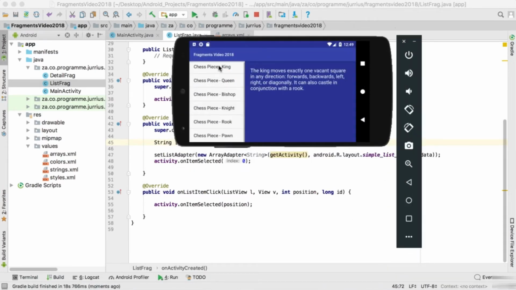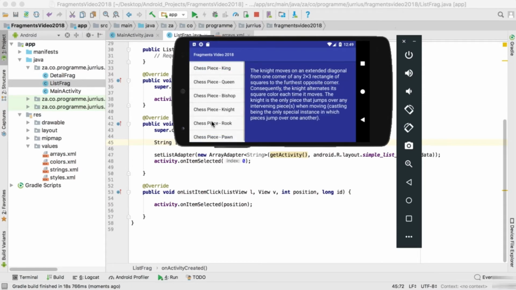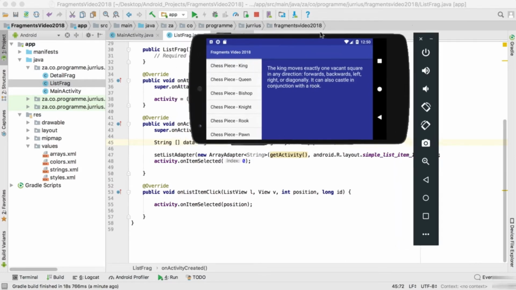Right, so you can see that we've got a list of the chess pieces now, and when you click on king or queen or knight or bishop or rook or pawn, we will see that data displayed for that specific one that we clicked. So if you click on knight, you'll see the description for the knight. Okay, so that's just a bit more complete example of what we're trying to achieve here.